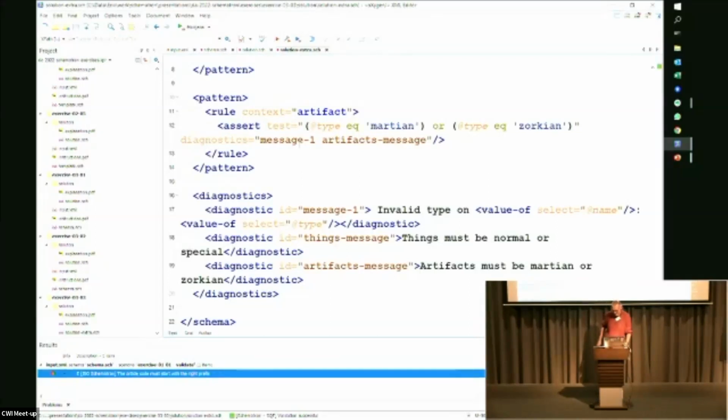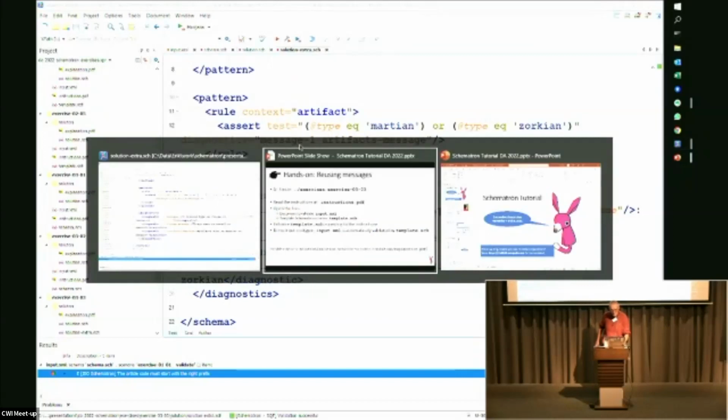No, it's a question of whether the Oxygen one basically gives me the text content of the assertion, and then it does the diagnostic. Is it possible? Right. Is there any way of doing it the other way around?